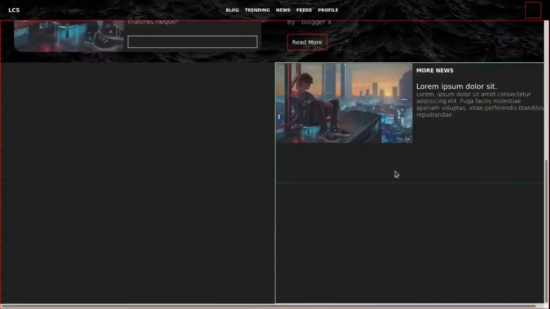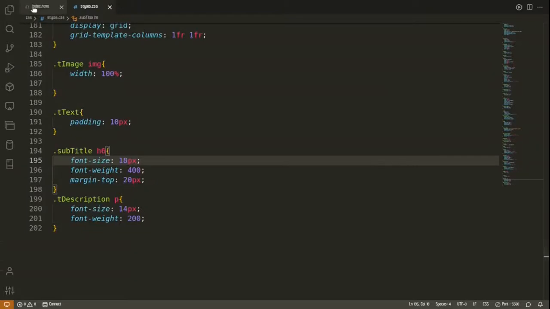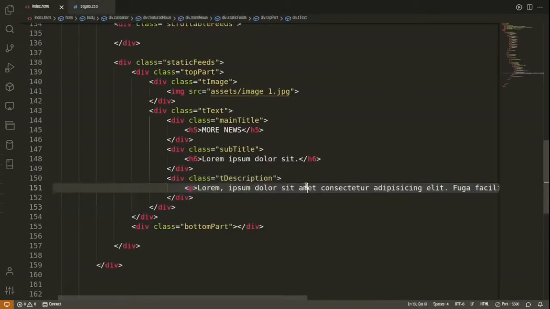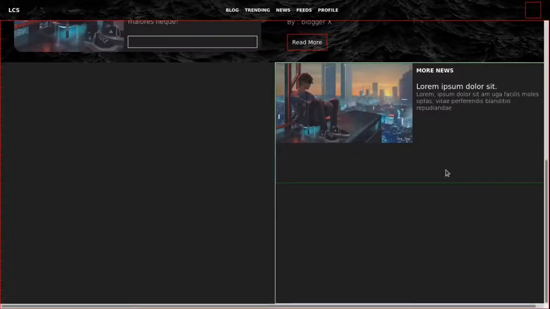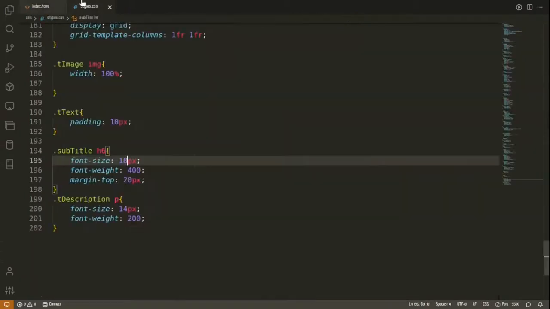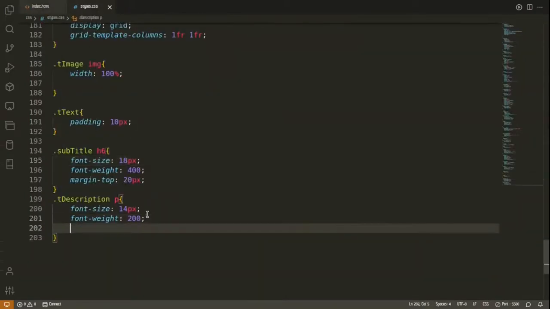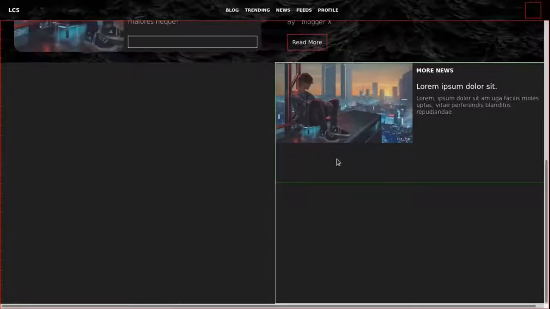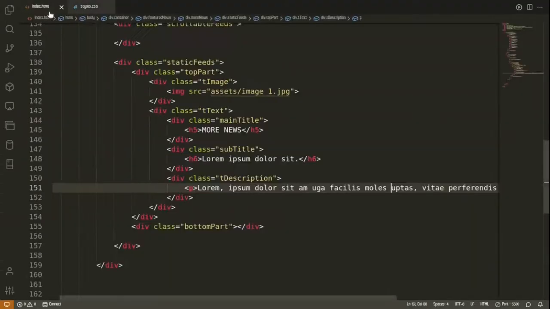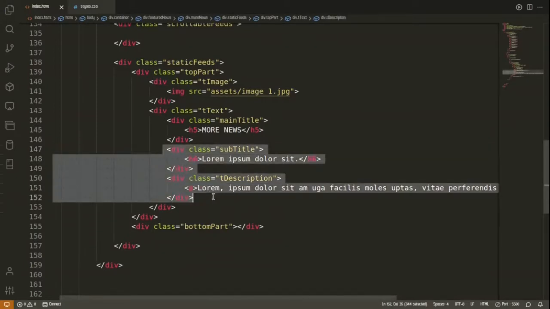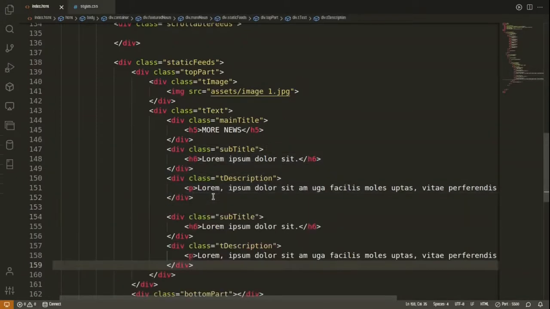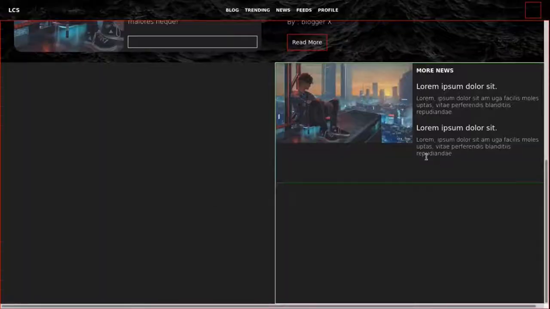Okay, it looks kind of cool now, but the text is kind of too much. So let's see. Okay, it looks cool. But a little margin top of 10 pixels won't hurt. Okay, great. Now we're going to copy this and paste it just one time for the meantime. So I'm just going to copy the subtitle and the T description and paste it again. So now we have two, right? Great.